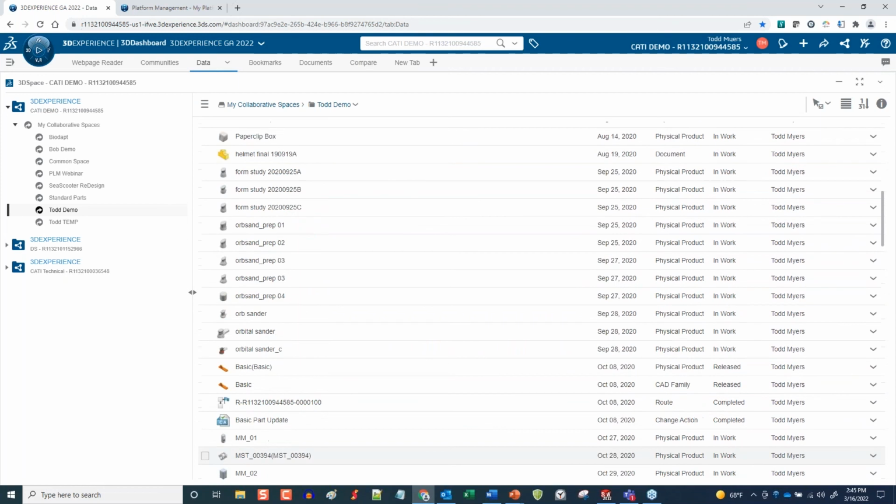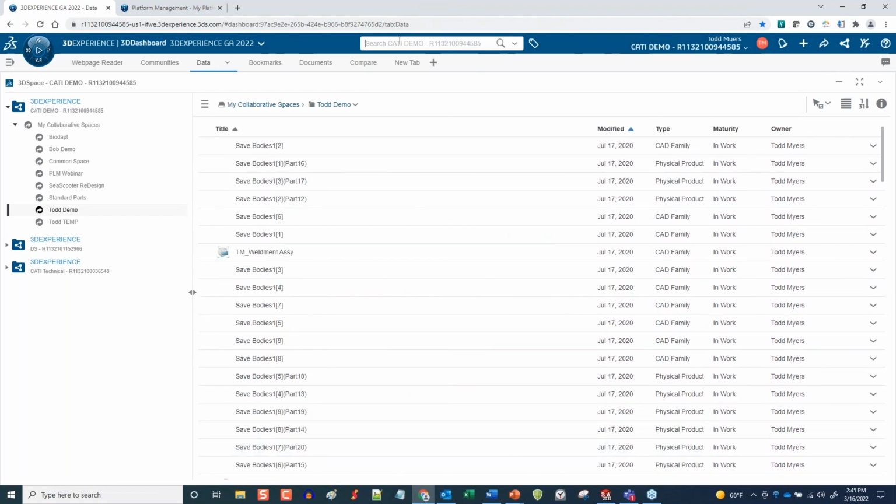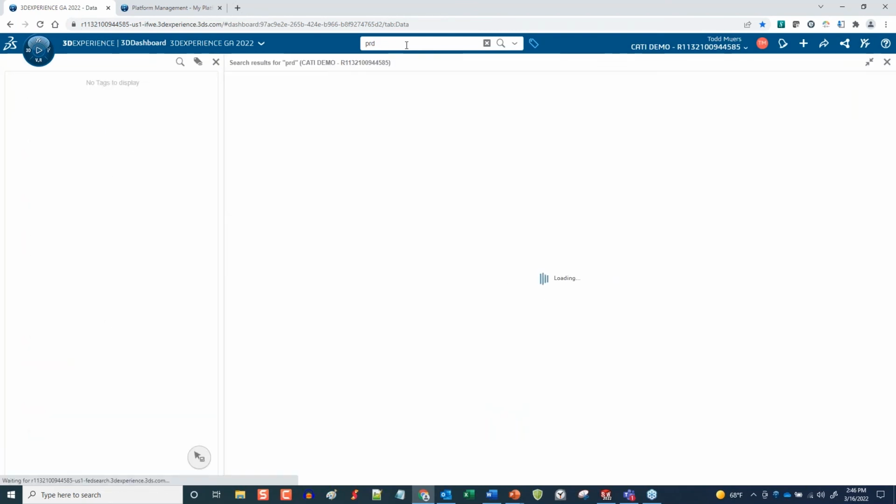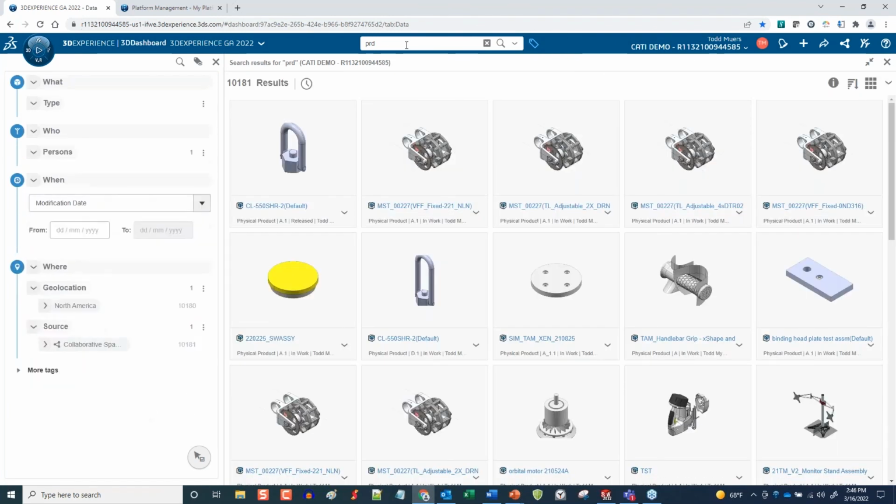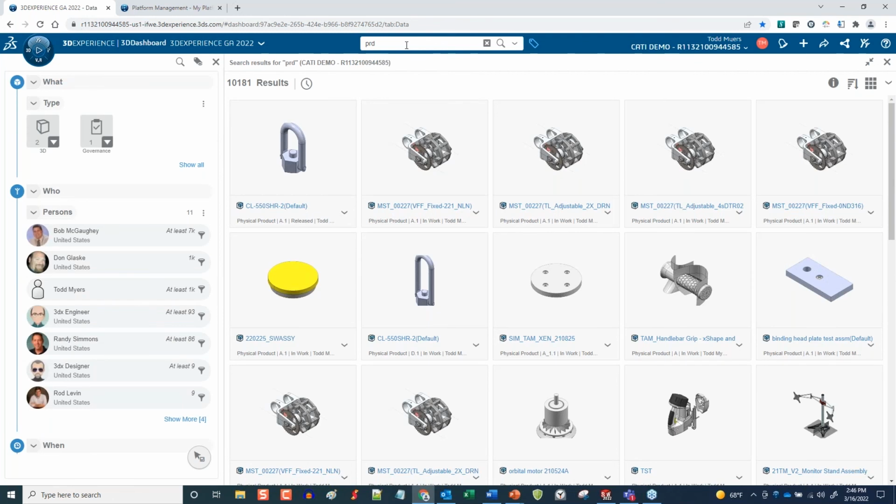The most efficient way to find data is using search. And so you can do a simple search for PRD, which is a physical product. That's how our CAD geometry, our configurations of a geometry are categorized. So you can do a search on PRD and find data that way. And Jay showed you some great filters for getting down to data and isolating what you're actually looking for. Randy's going to go much more in depth on this in the next month or two.